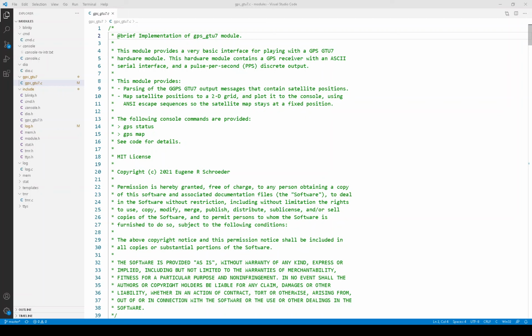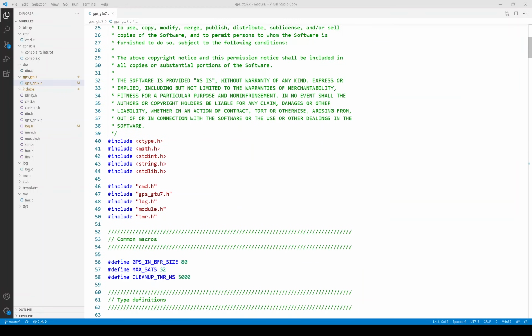Now let's look at the implementation. I'm going to be pretty brief here. Much of this code is parsing messages received from the hardware module and plotting satellites on the console. It might be interesting to some of you, but it isn't very specific to embedded systems. Maybe it would be useful to read if you're trying to improve your knowledge of C. So let's look at this.